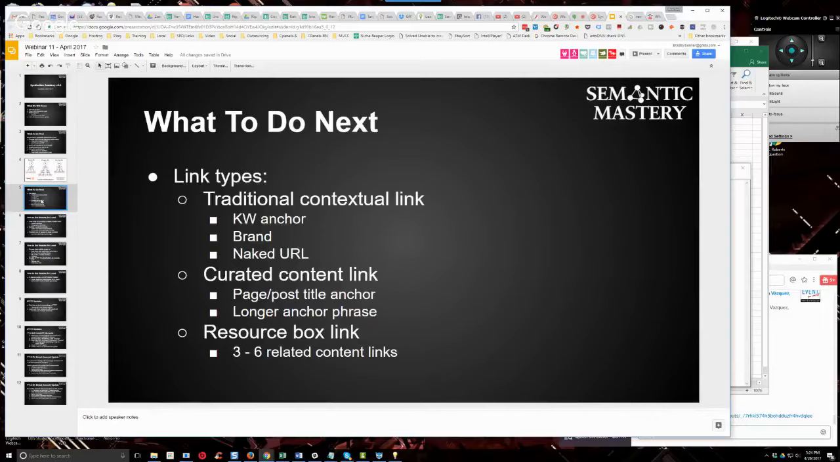There's the traditional contextual link. That's the one that we're all familiar with. That's where you just highlight a couple words within the content body, click the link button, drop your link in, and those words become the anchor text. So those would be keyword anchors. You can also use brand anchors as contextual links, right?